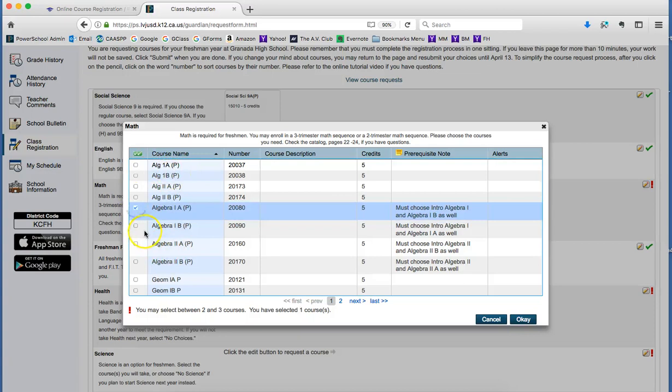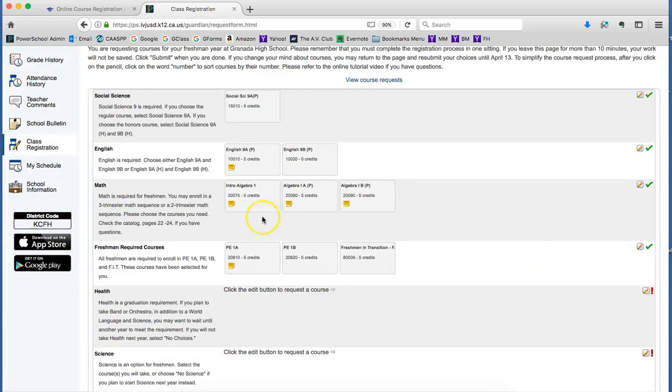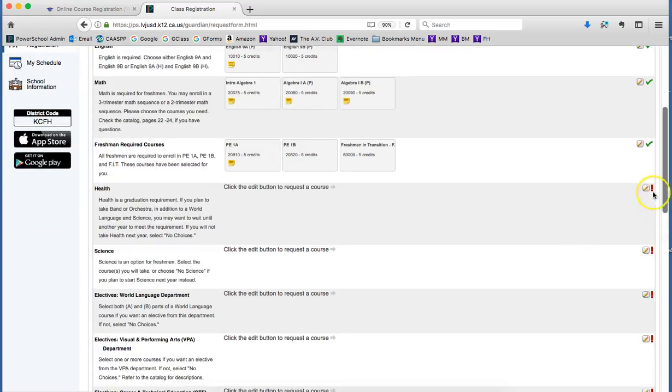I'm going to select algebra 1A and algebra 1B, but there's still a third trimester that I have to select. Because these are alphabetical, I'm going to go to the next page and select intro to algebra 1. Once I do that, I hit OK. Notice here that I have my 3 classes. The freshman required classes are already done.